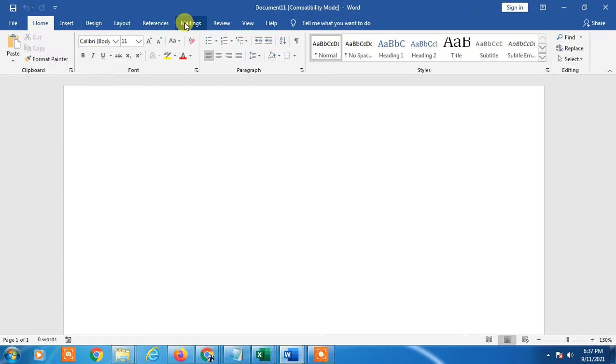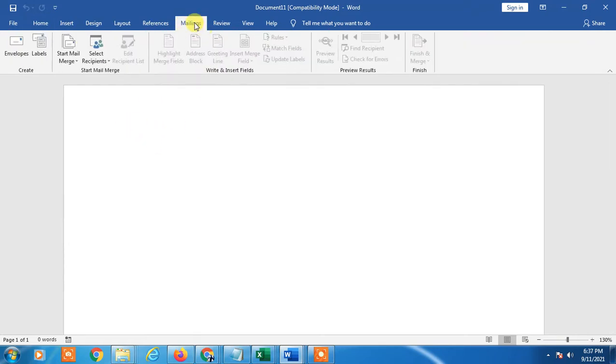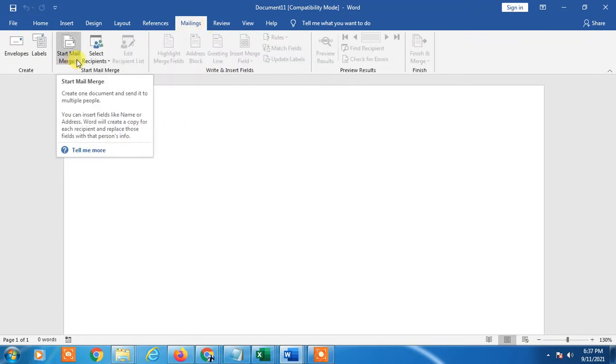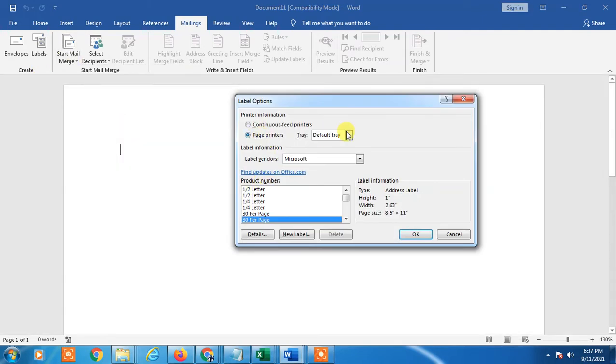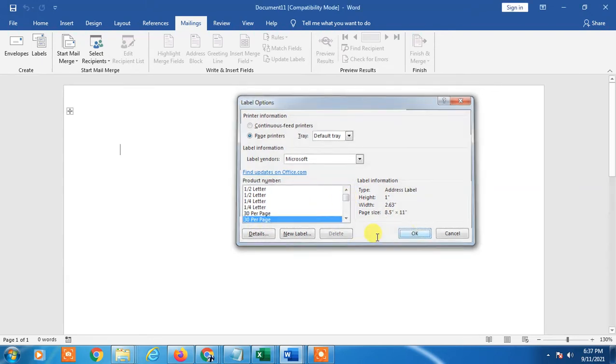Now you have to go to Mailings. Come back in Word, go to Mailings, click on Start Mail Merge, and click on Labels. Now in Labels you have to keep it as it is. Just select the vendor if you want. I just keep it Microsoft, and if you want, you can make it 30 per page. Okay, and just click on OK.